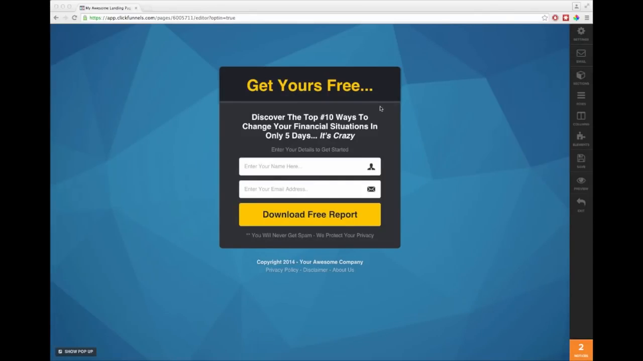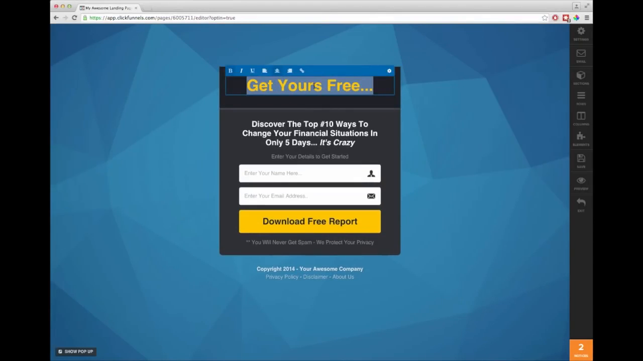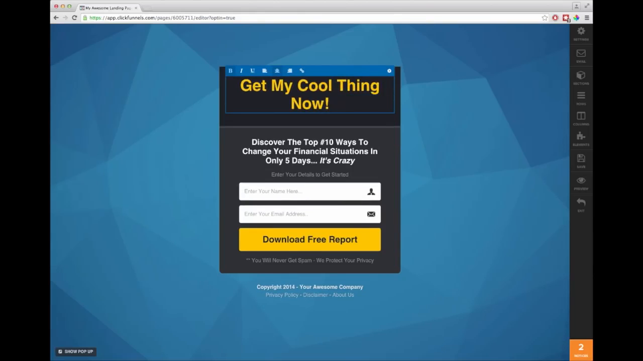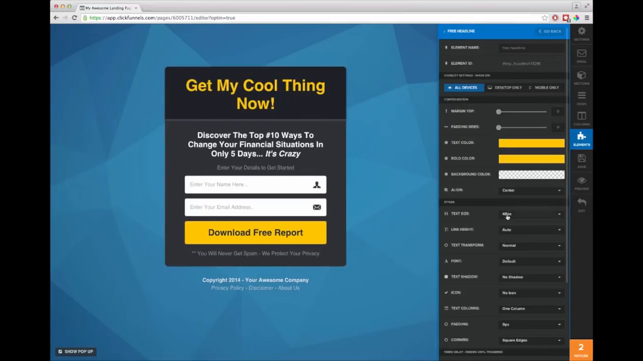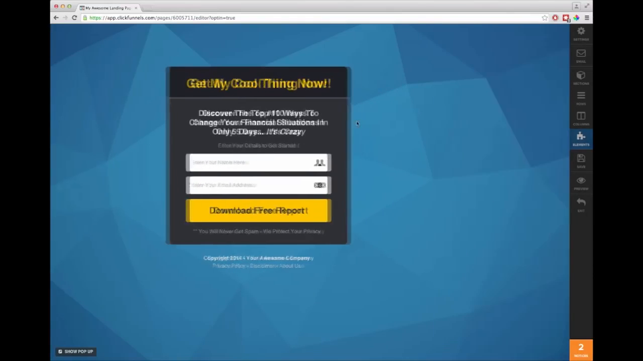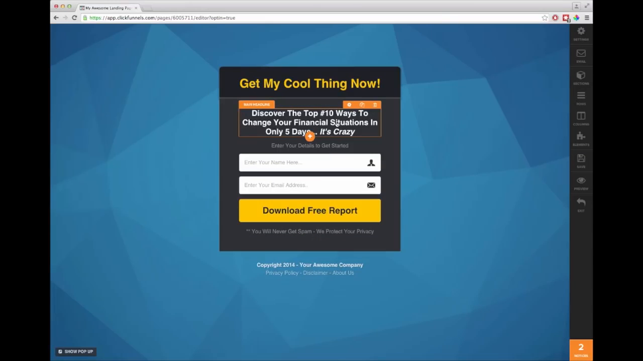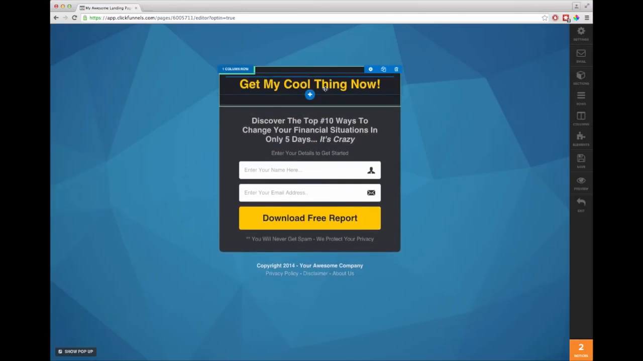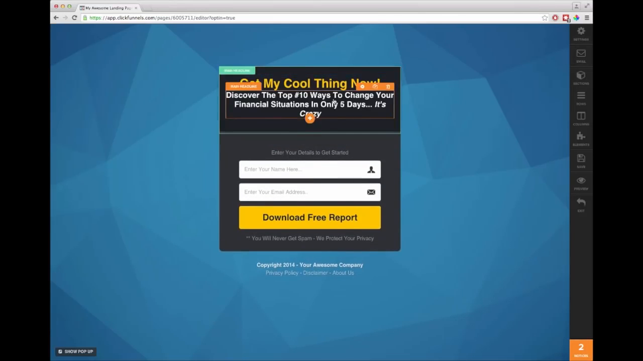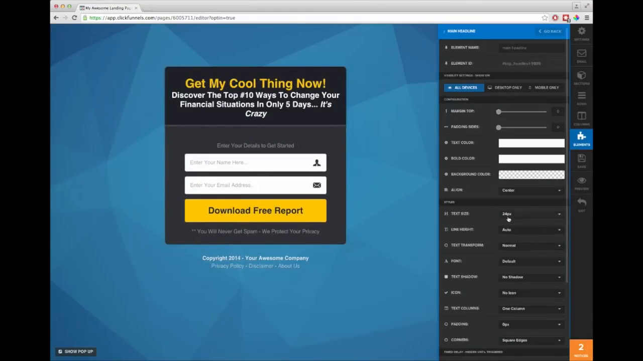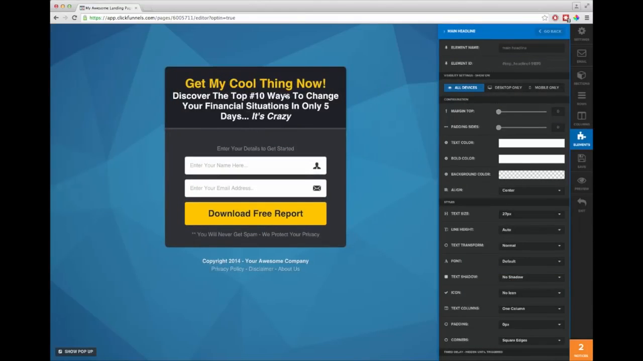And so if you want, you can come in here and just the basic things you can do is click and edit the headline really easily. So, get my cool thing now. And if you want, you can shrink the headline, you can make it bigger, just really easily like that. And that's what a lot of page editors allow you to do. But what makes ClickFunnels really different is not only can you edit things, you can grab things and you can move them around. Now I don't know any other page editors right now that can do something even close to that. So that's pretty cool, right?